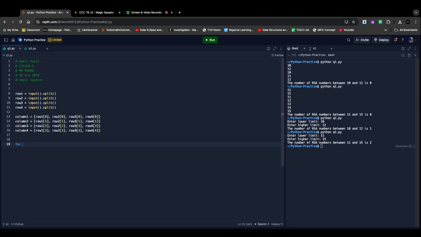I'll do that. So for row in row 1, what we will do is we will add it to the count for row 1. So these are the sums of the rows and columns. So I'll start off with sum underscore row 1. So for element in row 1, sum underscore row 1 will be added to, the element would be added to that.